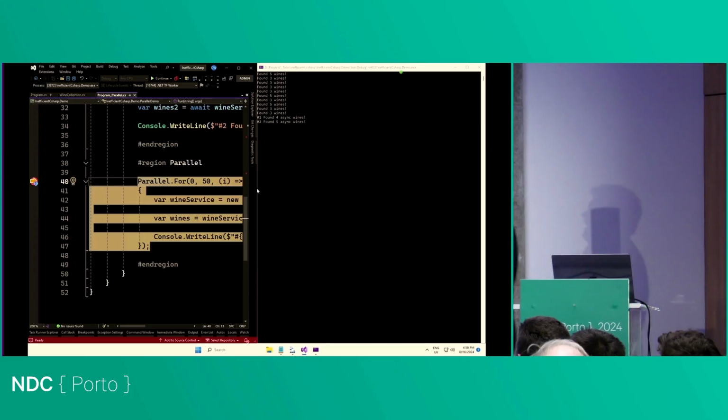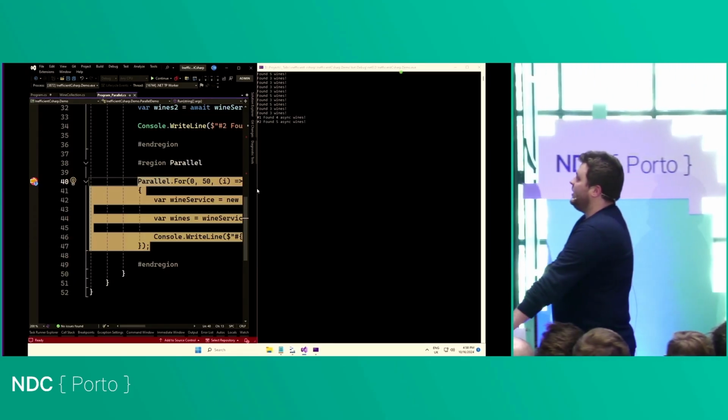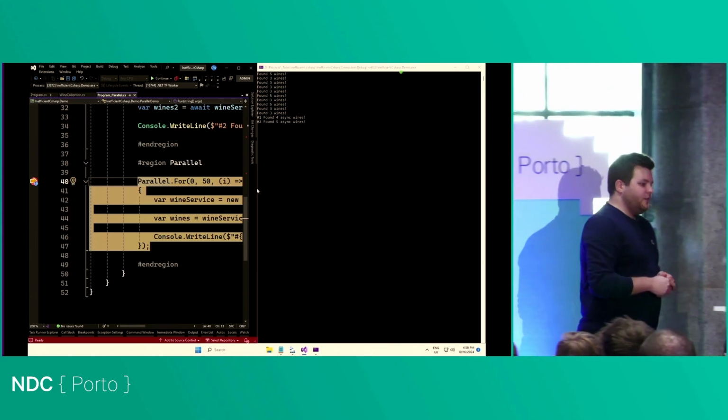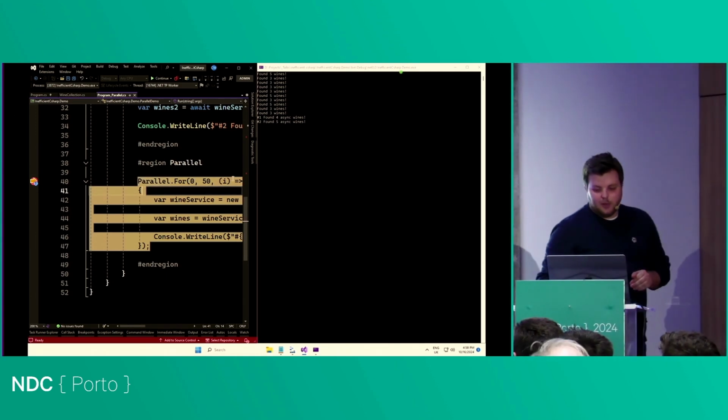Came back with 2 different counts of wines. Only twice there. That could be 10, just like before. Final option here is using parallel in .NET.